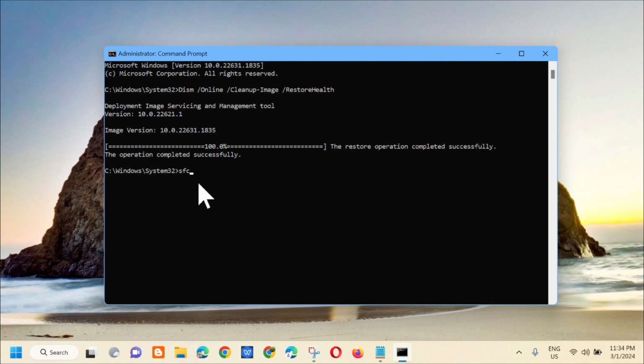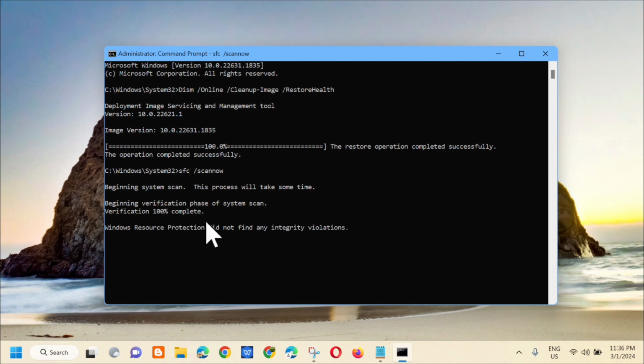ay type mo lang yung sfc /scannow. So one word yung /scannow, and then press mo lang yung enter. And then makikita mo dito na beginning system scan. This process will take some time. Beginning verification phase of system scan. Kailangan lang natin hintayin na ma-complete yung verifications into 100% ulit. Okay, so makikita mo dito na verification 100% complete.